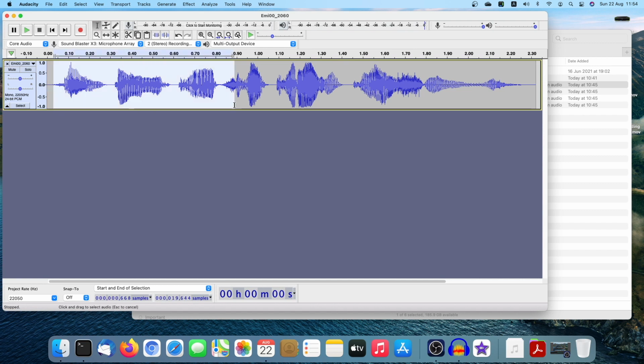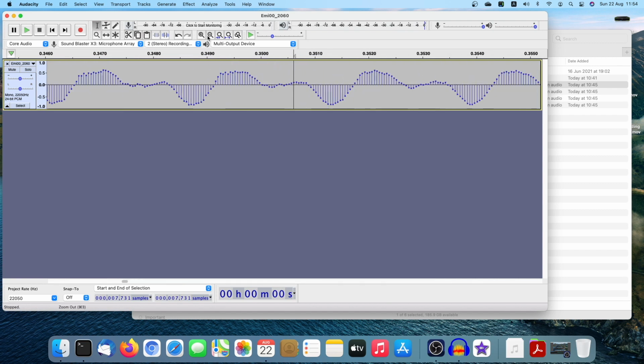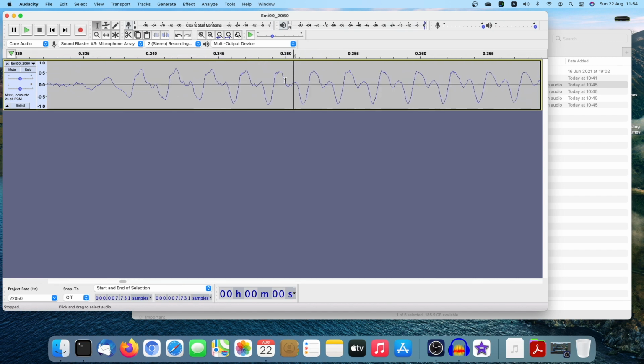So you hear the sound, and you also see the sound. This is the wave of the sound. Okay, so if we zoom in, this is the wave.